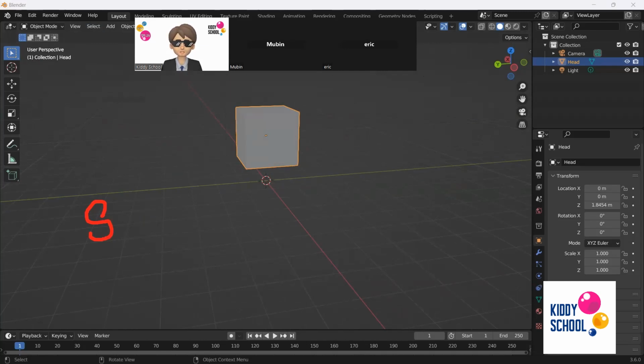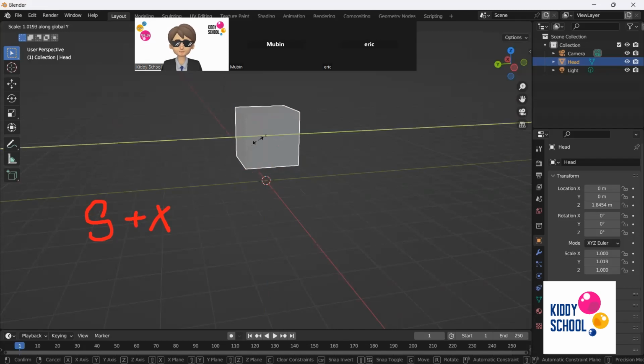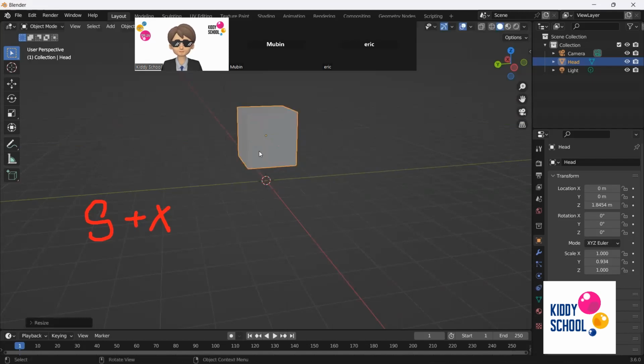I have already selected the part. I'm gonna press S plus X. So it's gonna scale on the X axis without using much of the buttons here. So S and X together. Let's say a little bit more from here, and then I'll say X plus Z. For the head, I think that's good. And then S plus Y to make it something like this. That.